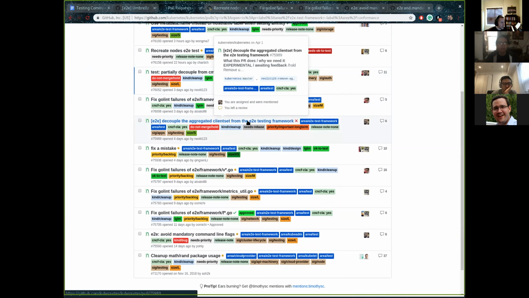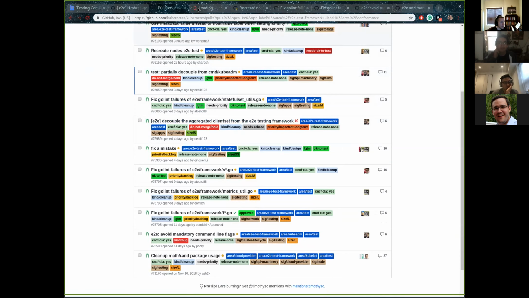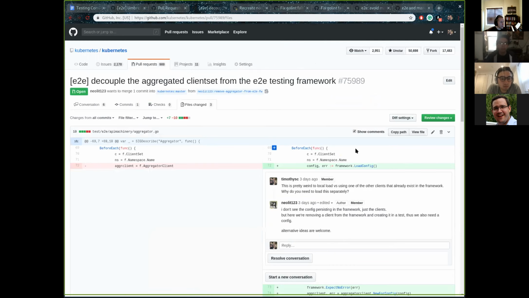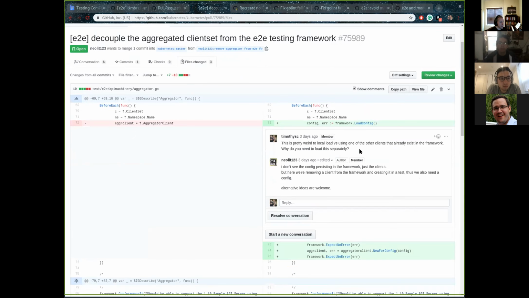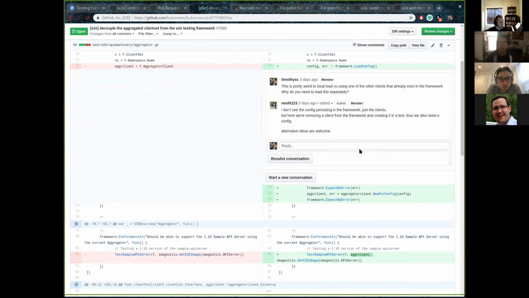Let's talk about the aggregated stuff if you want. So first of all, I made a mistake originally. The aggregated API server has a couple of clients. One of them is the internal one. The other one is like a standard simple client. And apparently in the framework, we are using the quote unquote simple one. So we are okay with not removing this.